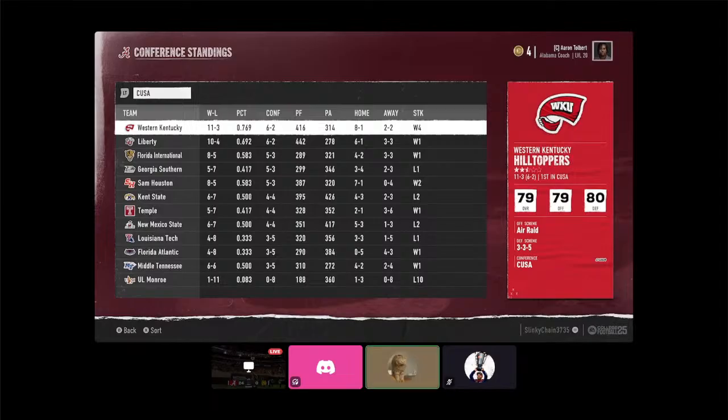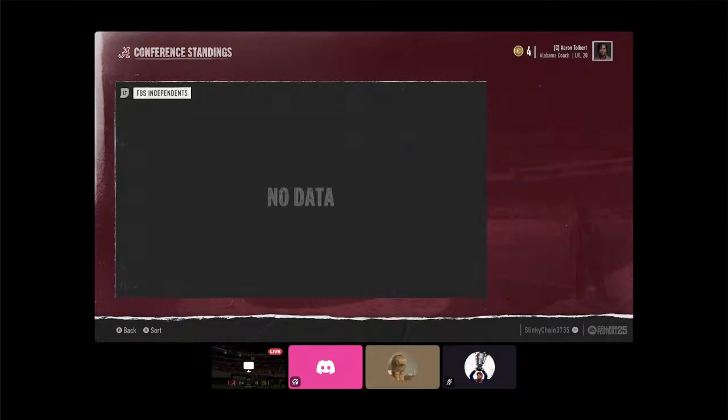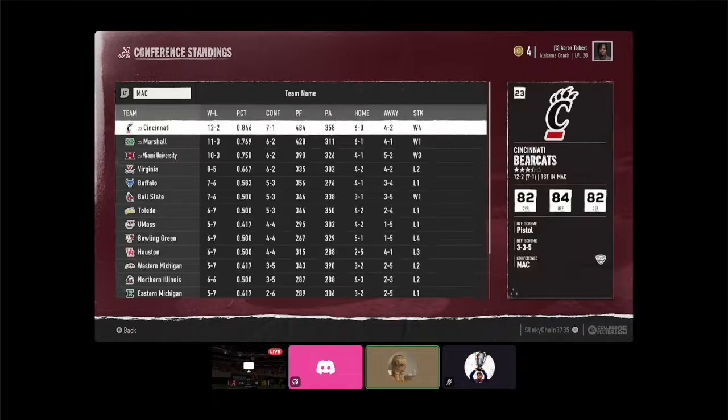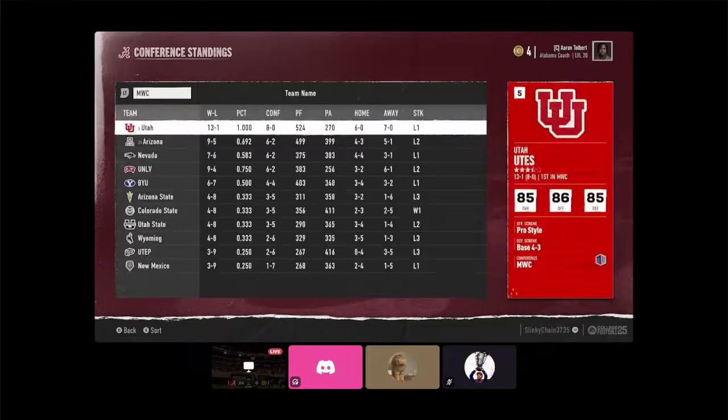Western Kentucky took it all home in Conference USA. It was Cincinnati beating Marshall in the MAC. A good season for Virginia as well. Utah won the Mountain West. It was between them and Arizona.